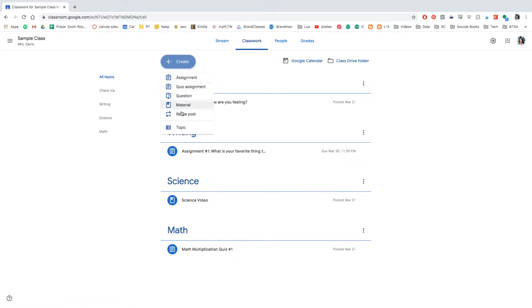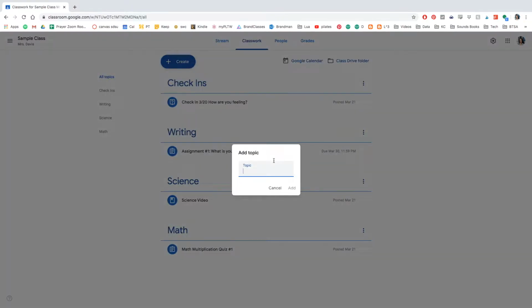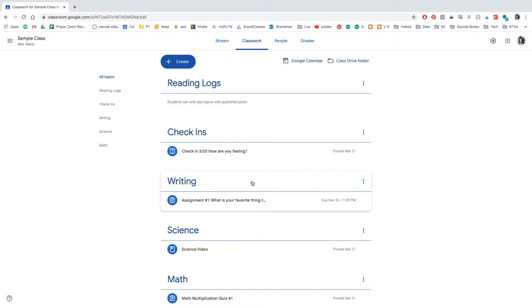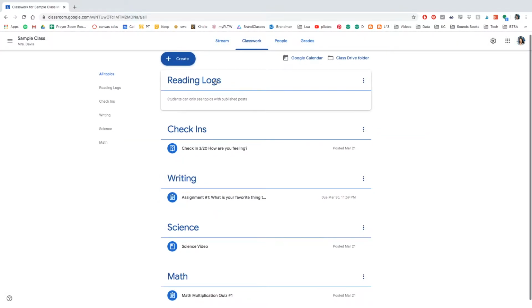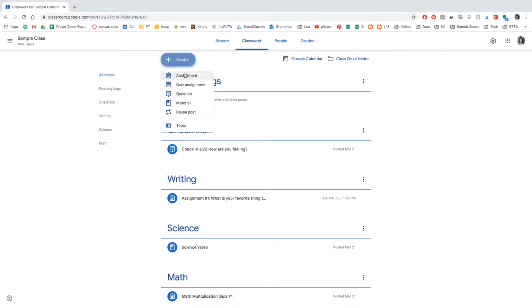Okay, so here we are in the Google Classroom, back in the assignment section. Go ahead and create a topic and title it Reading Logs. Once you do that, we're going to be creating a quiz assignment to create these reading logs.